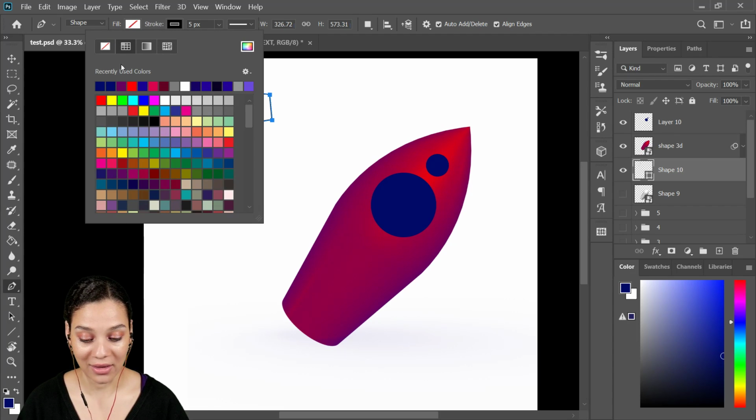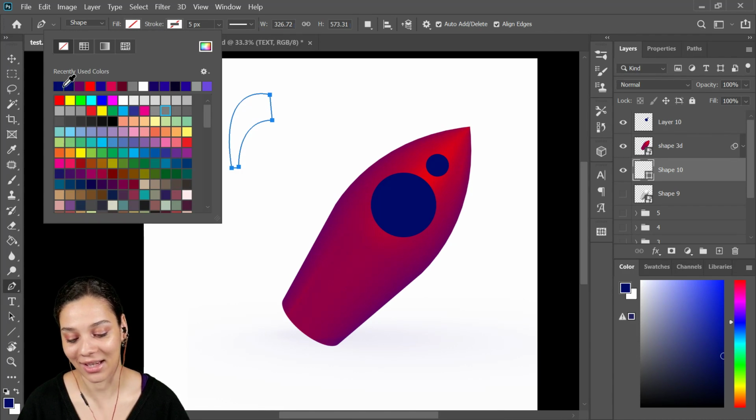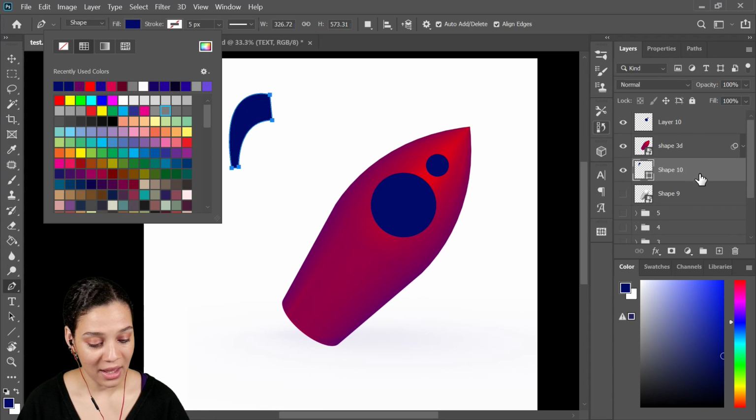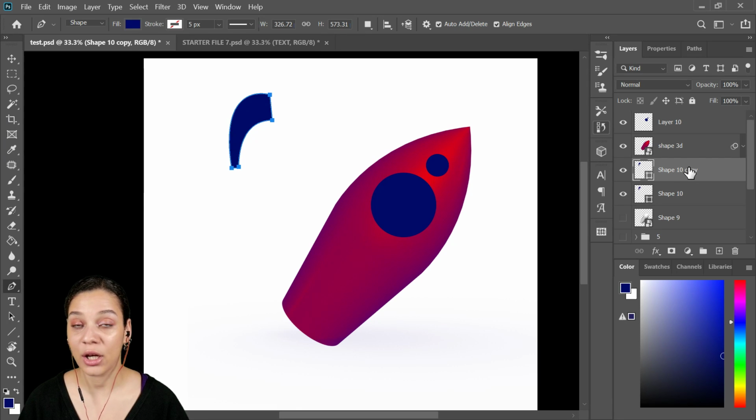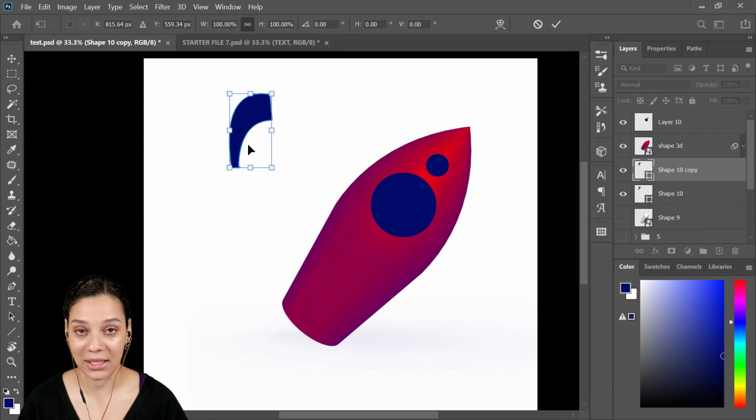I'm going to make sure I turn this stroke off. And then on the fill, I'm going to select that blue color that I like so much. And then I'm going to duplicate this. I'm going to say Control J, Control T to transform that copied version.